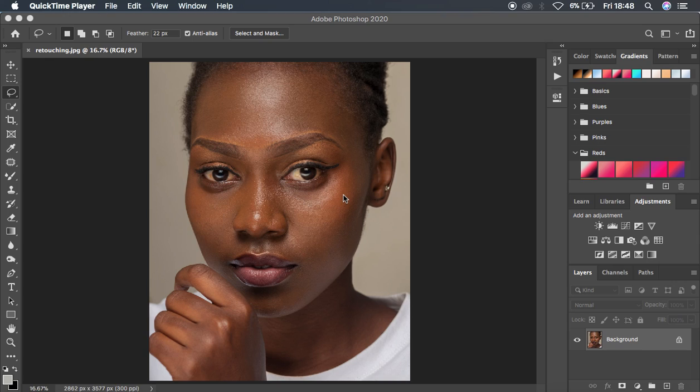So we're going to be learning about frequency separation. So what is frequency separation? Frequency separation is a skin retouching technique that is going to divide the image into the high frequency layer and the low frequency layer. So with those two layers, we get the image in the color layer and also the texture layer. When you combine both layers, you're going to be able to get back the image the way it is meant to be. So let me show you guys what I mean by that demonstration.